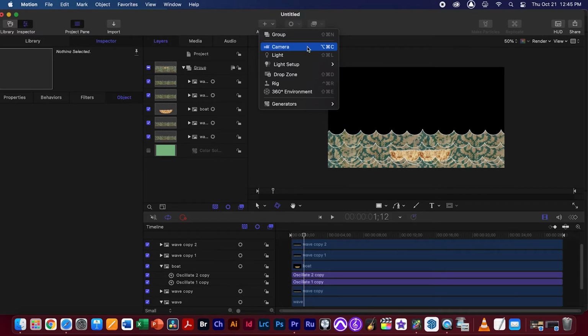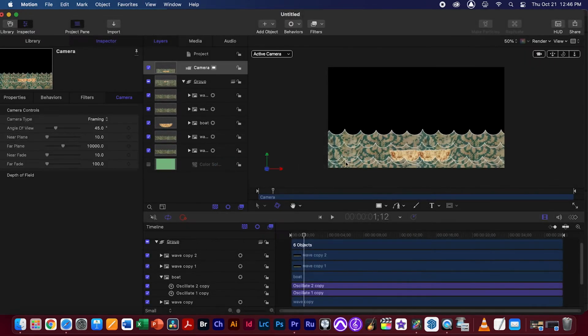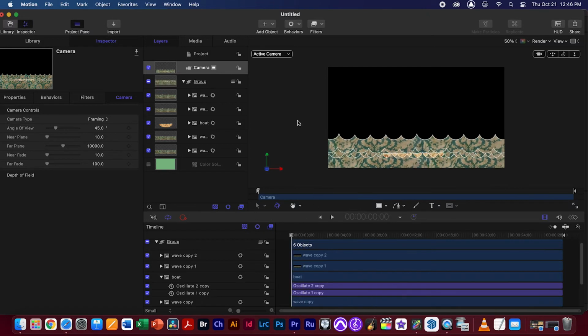Now when I add the camera for the first time, it's going to take whatever I'm looking at in the scene, which is this scene, and it's going to map that into where the camera is starting. So I'm going to switch to 3D. And now I've got a camera. Even though it doesn't look like anything's changed, I physically have a camera in the space. And the kind of camera it is, if you look over here, is a framing camera. Now, its angle of view is 45 degrees, so think of a 45 millimeter lens.